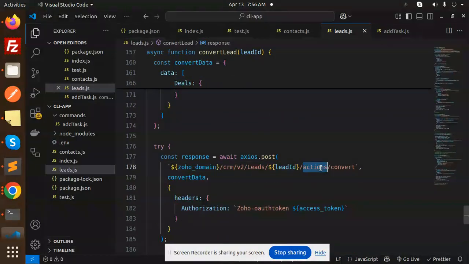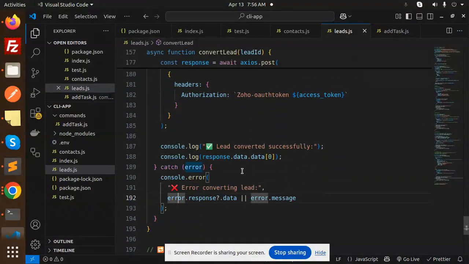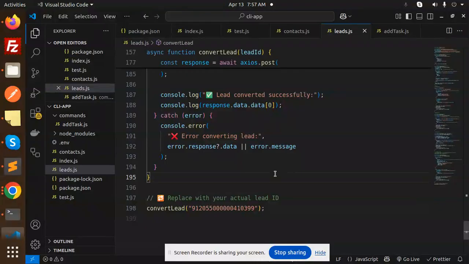And here we have the action convert and the data we have to send. In the headers we have to send the authorization token, that is this token, and the message that the lead converted successfully. So here we are going to do that. Let's save this and let's check.